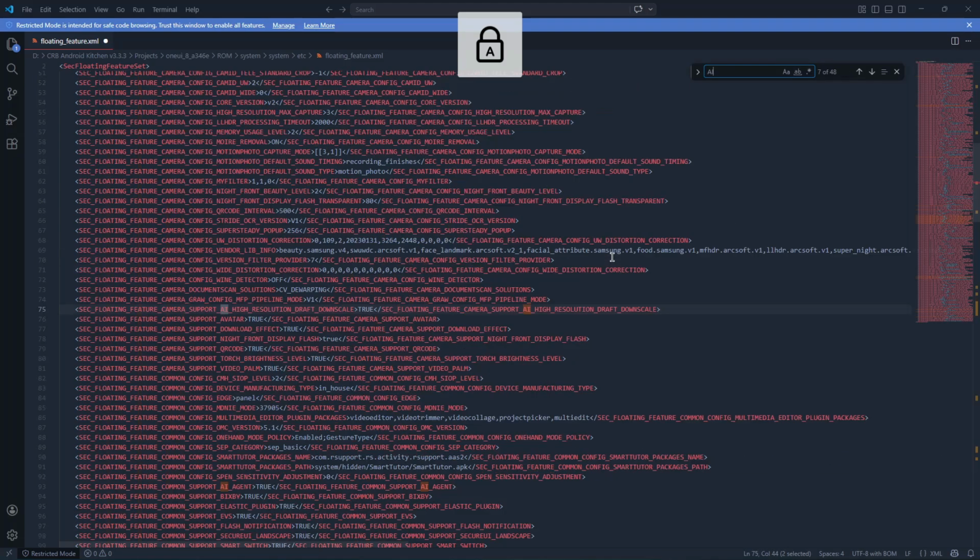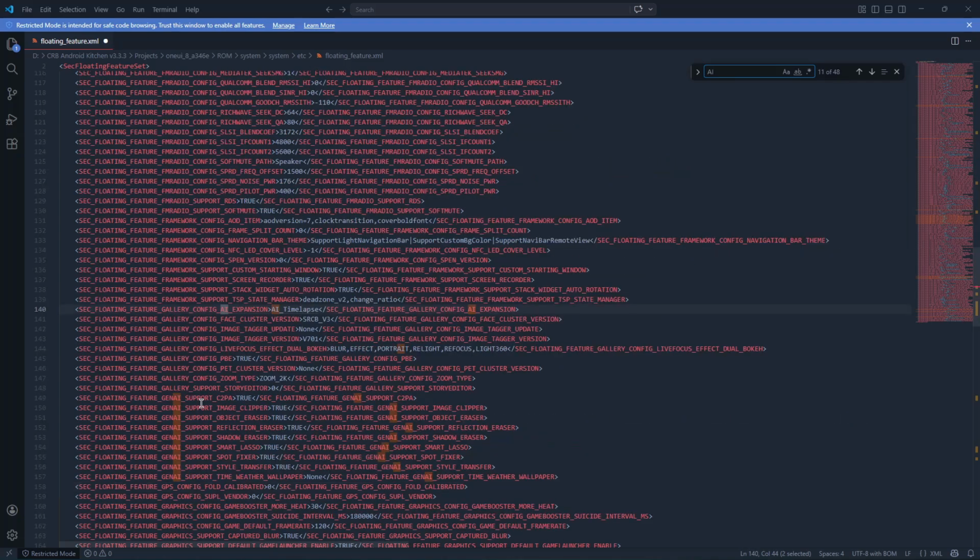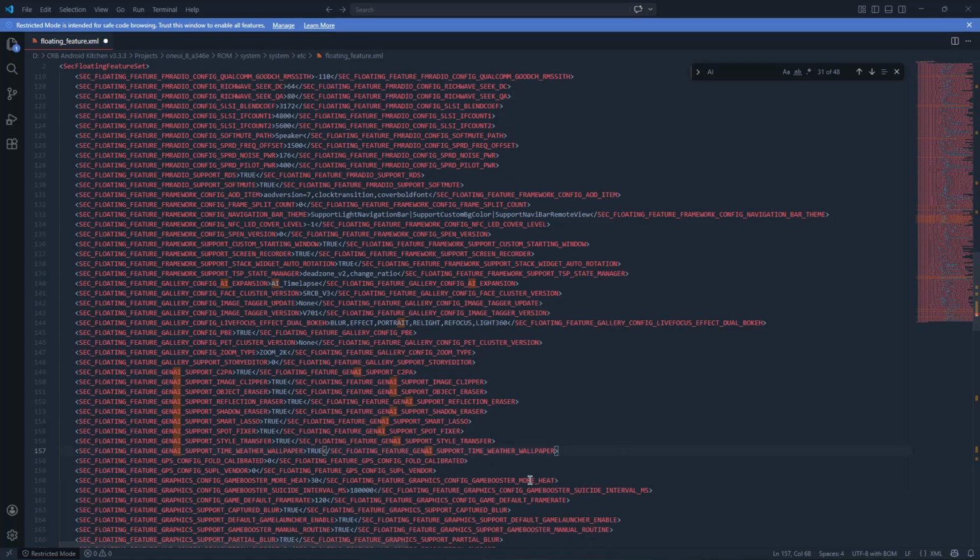I will go ahead and search AI. You have high resolution AI draft downscale, we have it true. Now we can go to AI agent, it's set to true. Now we have multiple AI: C2PA is true, support image clipper true, object eraser true, reflection eraser true. All of these are set to true. Time weather is set to none. We can go ahead and make it true as well, so that we have a live weather wallpaper.